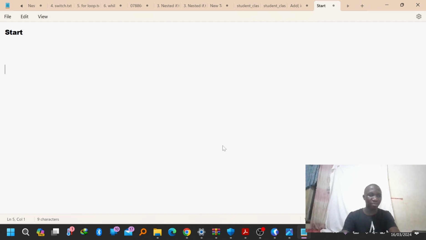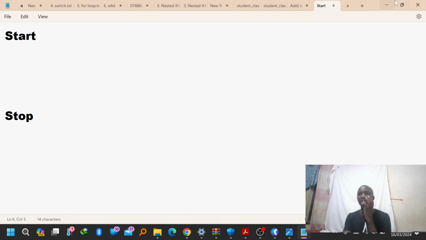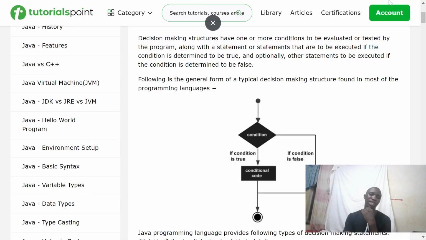That is the first step on any algorithm. Then stop. That's the last step. So every algorithm you will ever write, we expect you to have a start and a stopping point. So that was just a by the way. You go back and read a little bit on algorithms and understand them better.